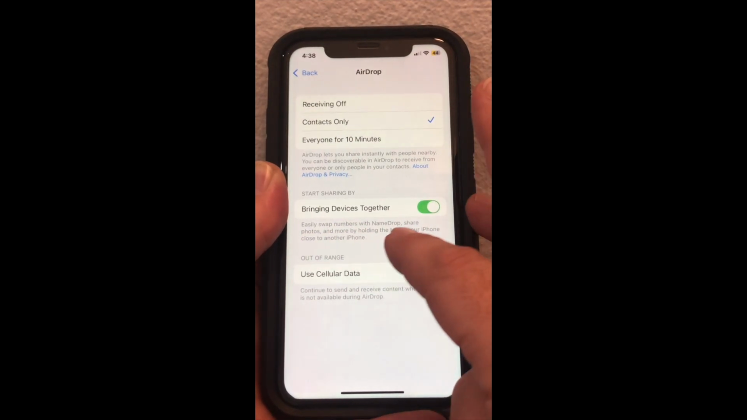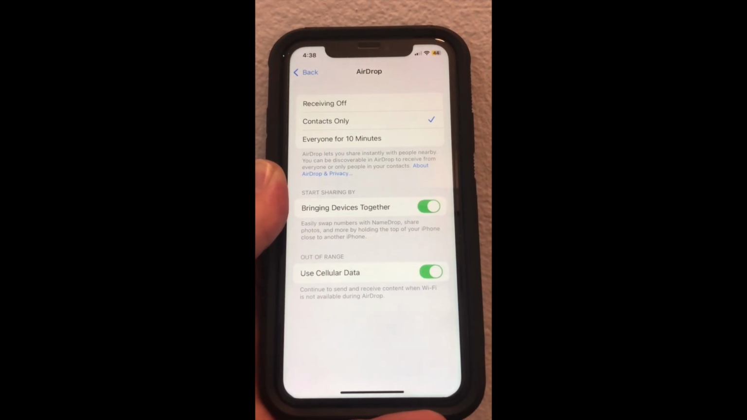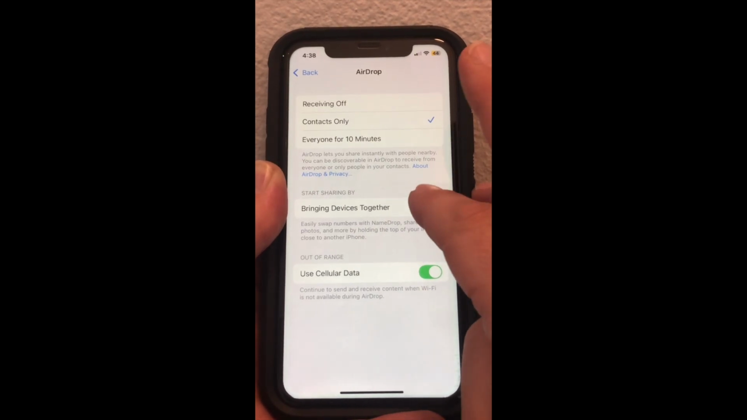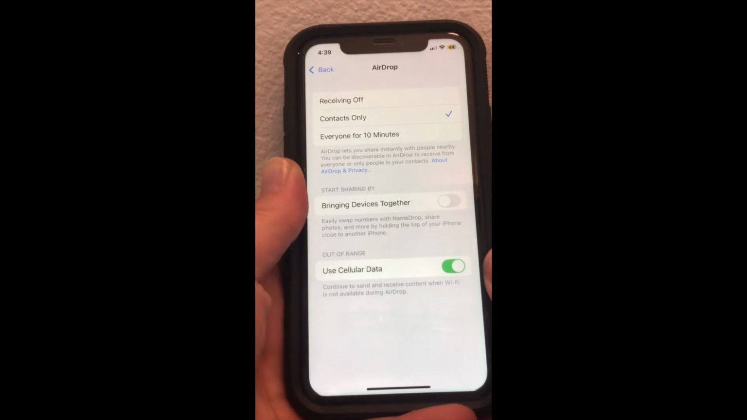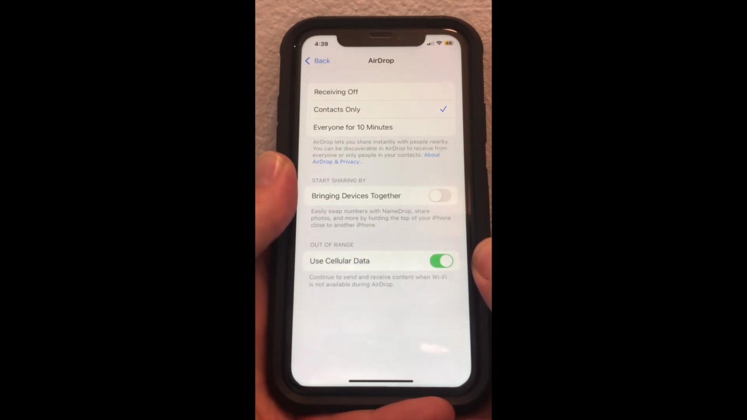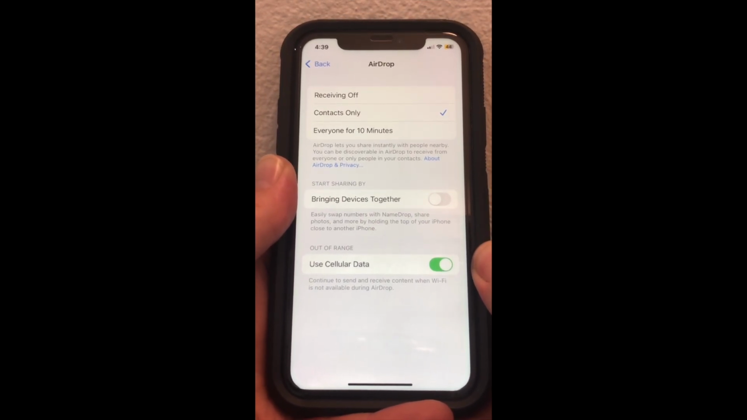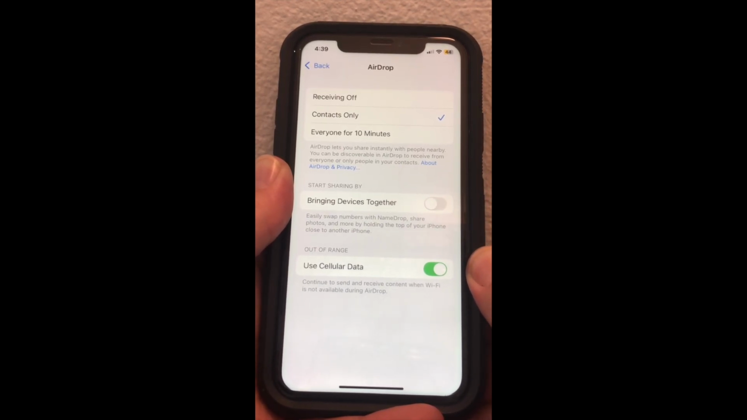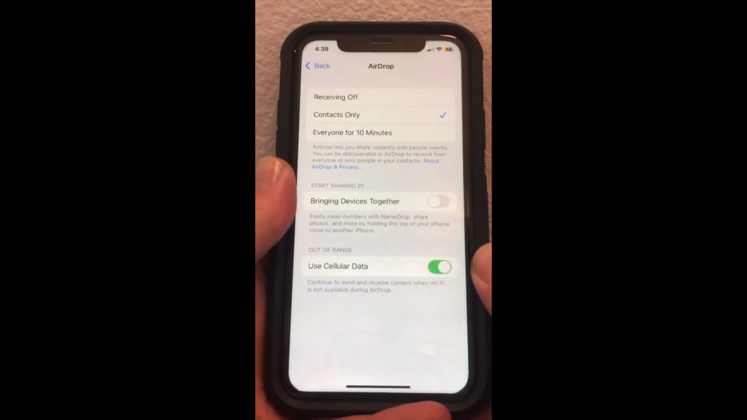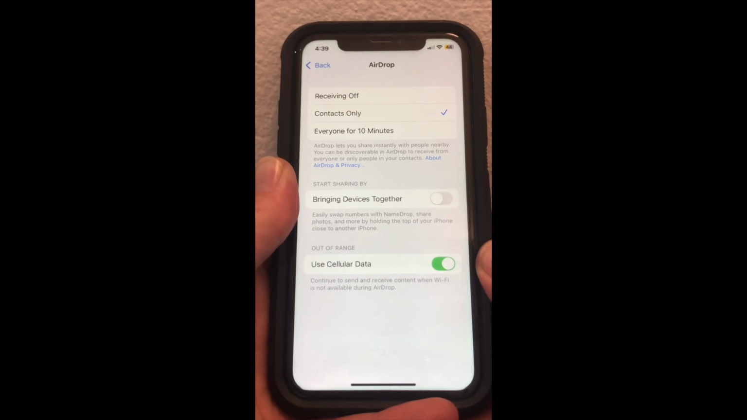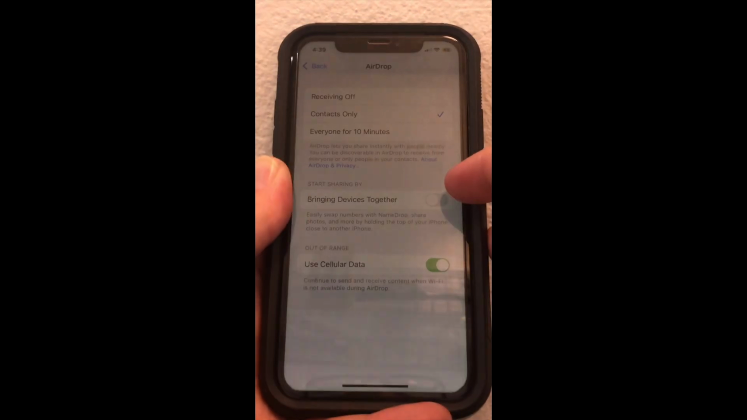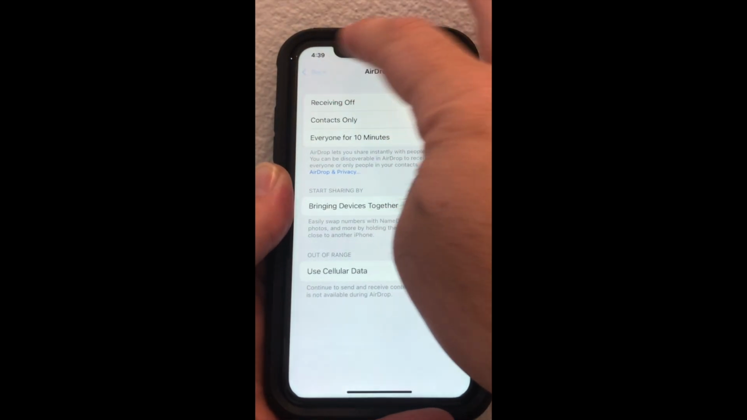Another thing is bringing devices together. I use this on occasion, but if you don't ever use it, if you don't know what it is, go ahead and turn that off. Pickpocket type people, if somebody's standing real close to you in a crowded bus or train station or something like that, they can hold their phone right next to yours. If they know what they're doing, they can steal some information from your phone this way. So if you're paranoid about it, if you don't ever use it, you may as well turn it off.